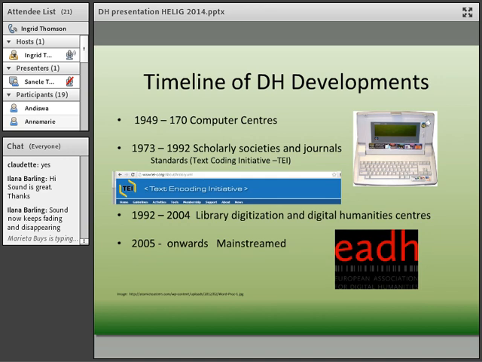The narrative of DH development goes something like this, roughly divided into those four threads. 1949 to 1970 revolved around DH in computer centers, with the work done by Padre Busa getting IBM on board.